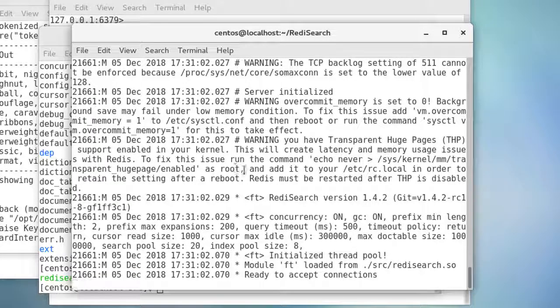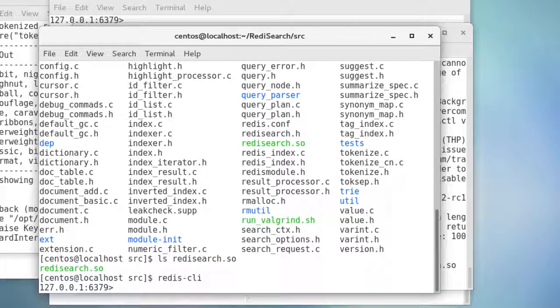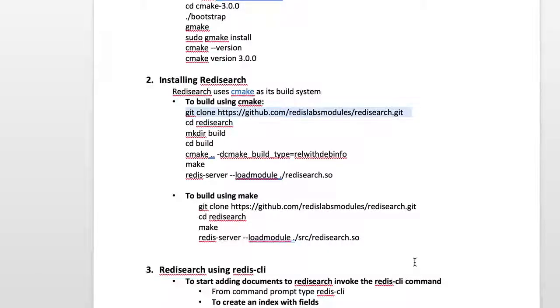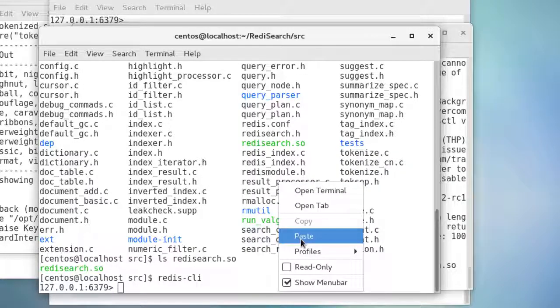CLI prompt. Now let's see some of the simple commands of Redis CLI that can be used to perform Redis search operations. So let's start with creating an index in Redis search. To create an index, you will have a schema. There are three different fields that you can use to create your index: a text field, a numerical field, or a geo field. I'll start with the text field.